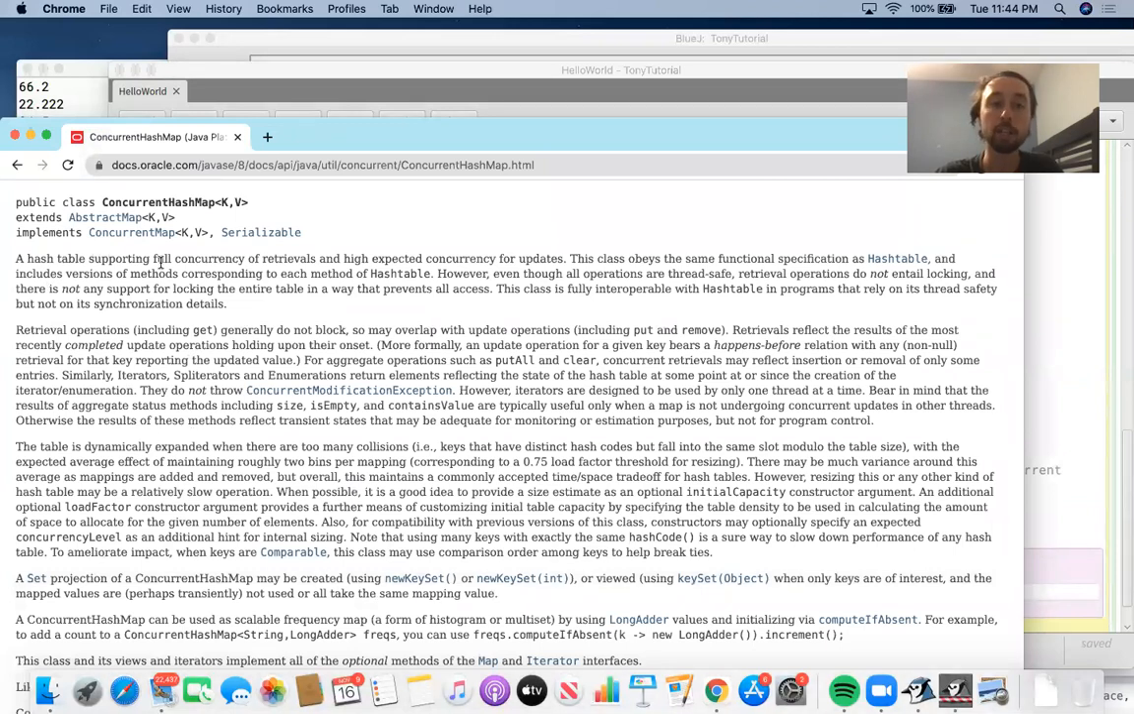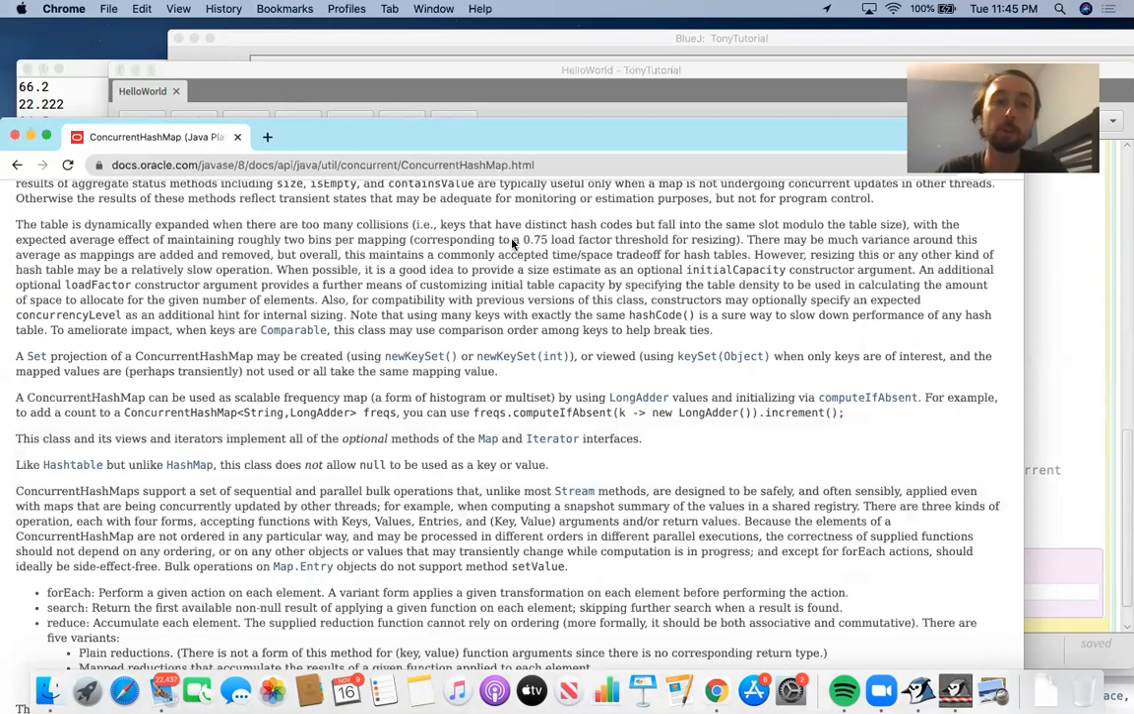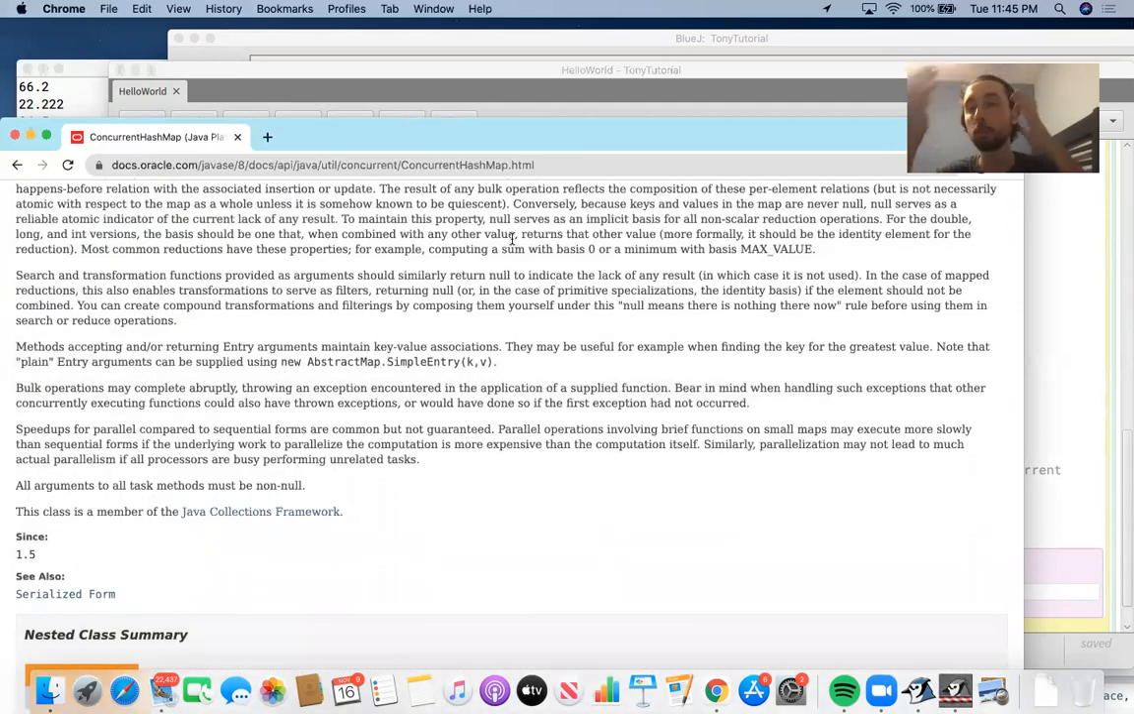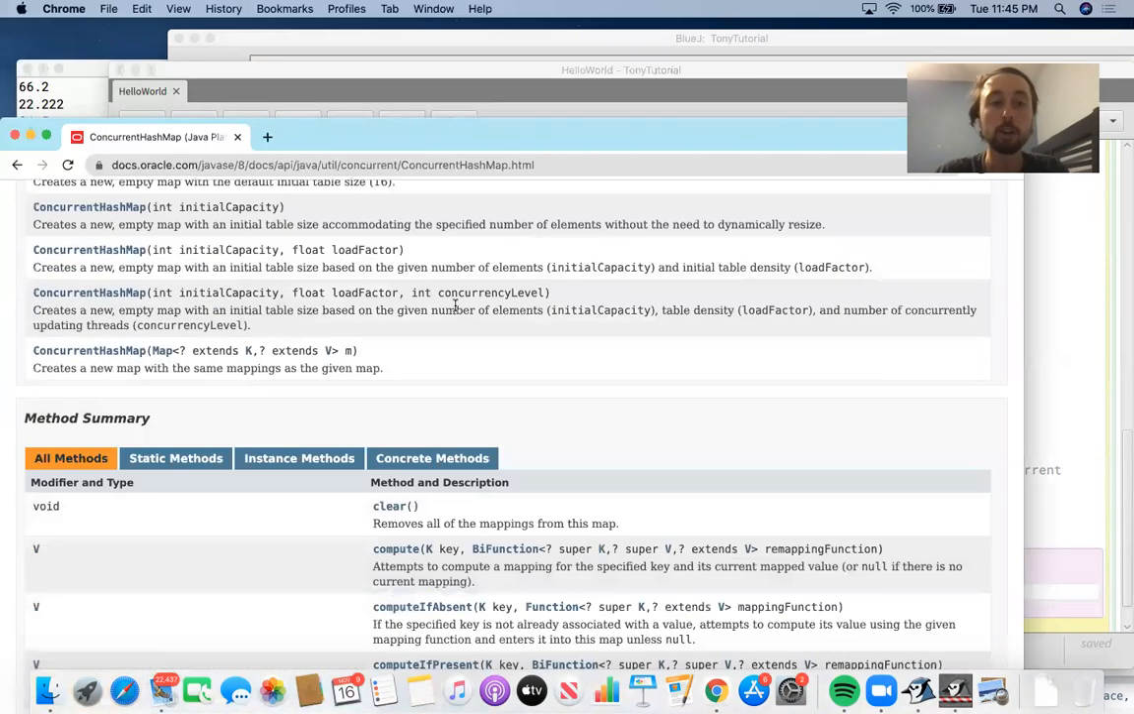This is a hash table supporting a full concurrency of retrievals and high expected concurrency for updates. We had one or two videos about threading, and we said that there's this aspect of computer programming called concurrent programming. That's basically when you're trying to execute multiple tasks on a data structure or object at the same time. In some cases that can be permitted, in some cases preferred, and it can help you save time if Java deals with multiple aspects of a data structure at the same time rather than one at a time. But anyway, we're going to study the concurrent hash map.